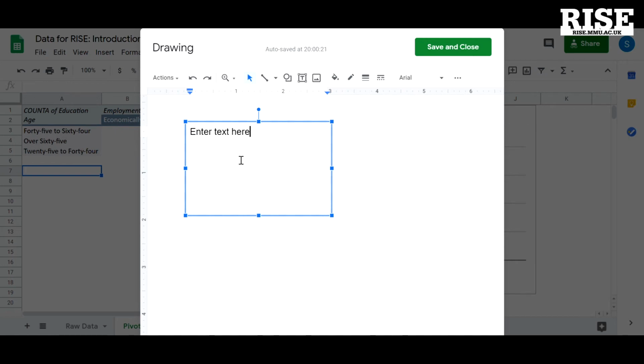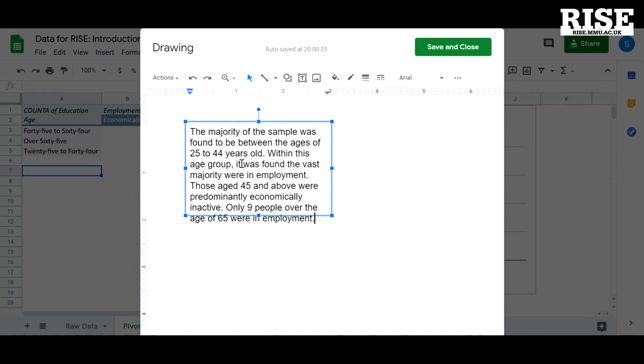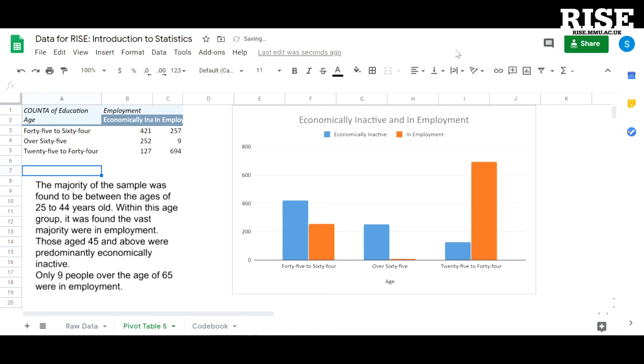To save you some time, I've already written something that I'm now going to paste into the box, and then I'm just going to drag it and restructure it just so it fits nicely. So once you are happy with your text box, simply click Save and Close, and it should enter in the space that you wanted it to.